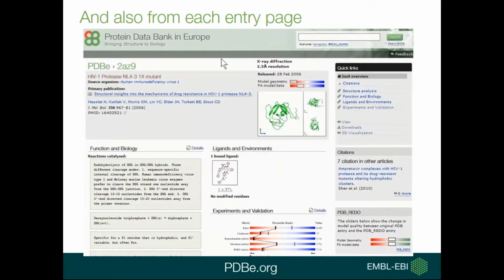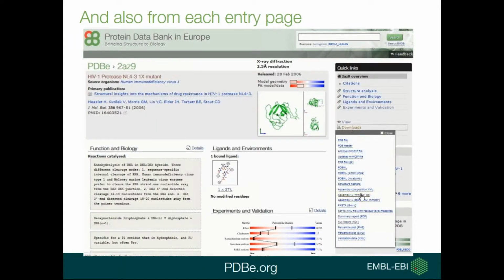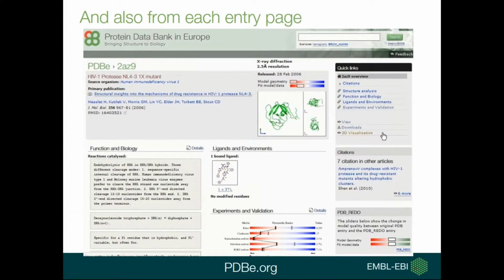Similarly, on a particular PDB entry page, they're available for download and viewing. So the view and download tabs there. There's the report, and there's the XML to download. View will pop it up on the screen, and download will download it for you to look at offline.